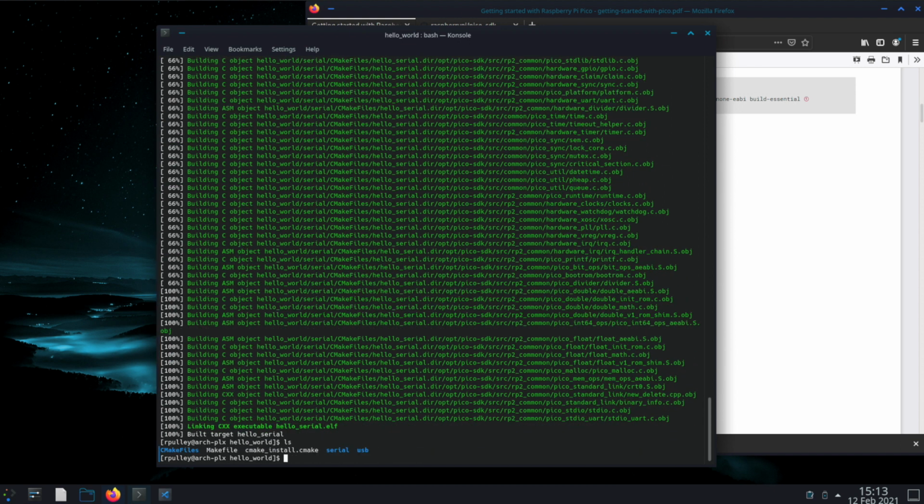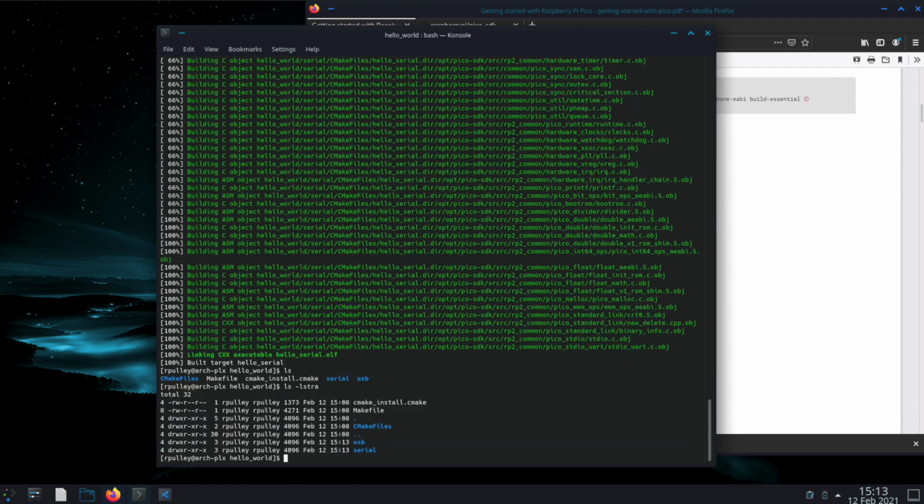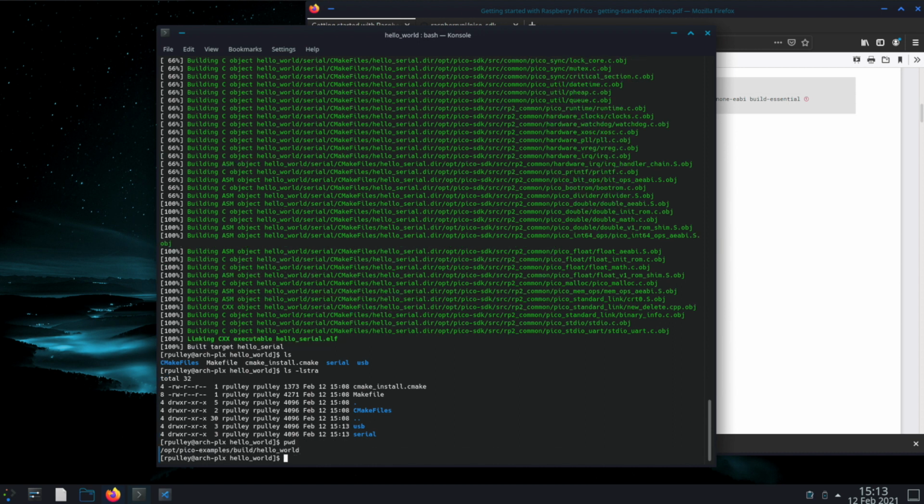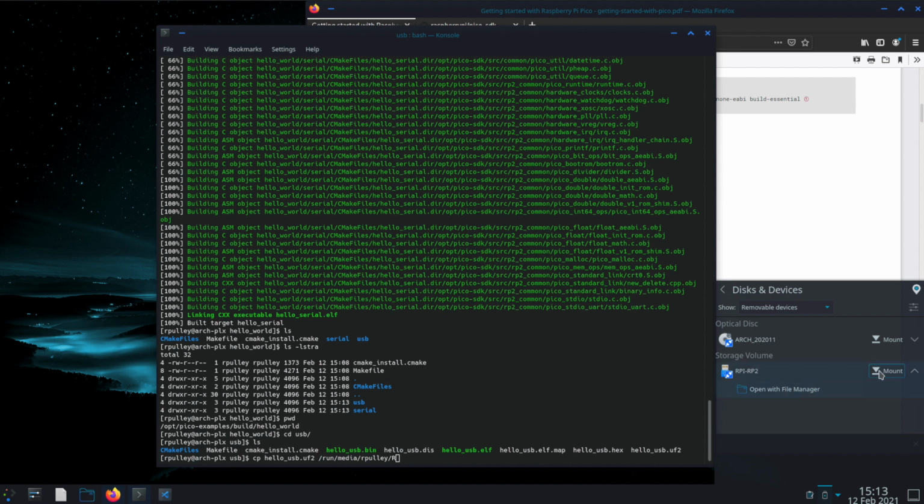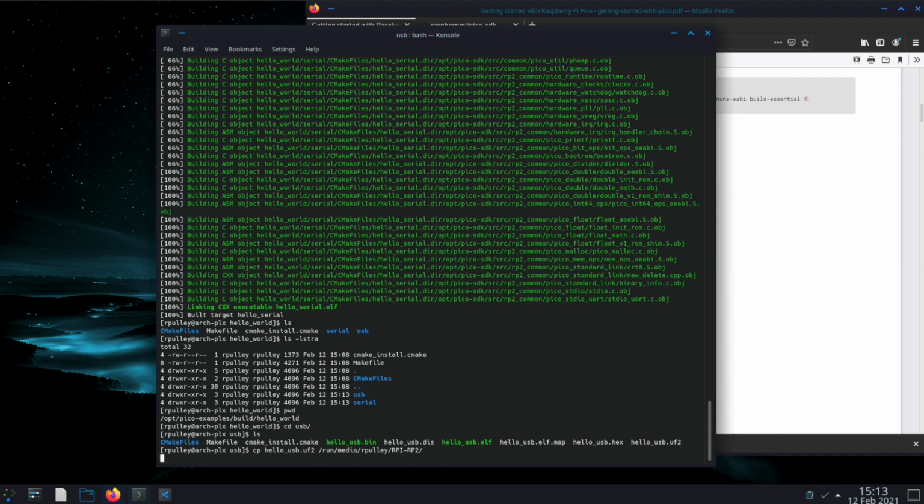Almost done. Okay, so now in the USB directory, we cd into USB. There's one for serial and one for USB. So cd into USB, and here we'll have the uf2 file. So we can copy hello_usb.uf2 over to our Raspberry Pi mount. Oh, looks like I need to remount it. Mount. Okay, so now it unmounts, and what I can do is use the screen command.